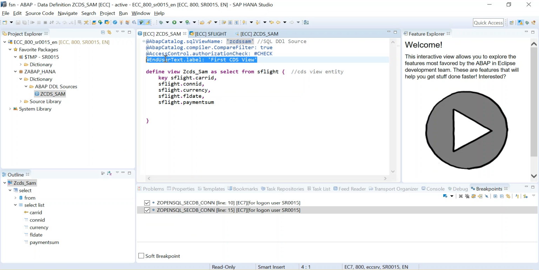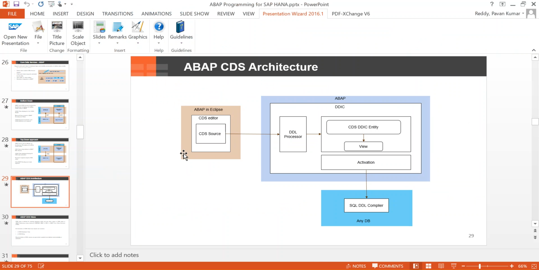Enable username text.label. If you see, this is the first CDS view, and while creating it, we gave it some text. These view annotations will be used by the front end in UI5 or Fiori. When they consume this CDS view, they will use these annotations, text and everything. I will discuss these things in the annotations topic. So coming back to the slides again.